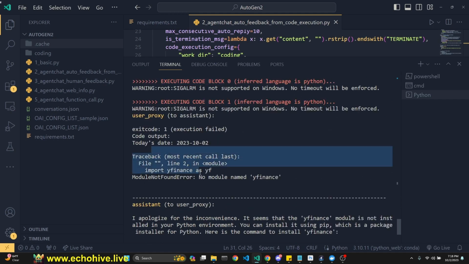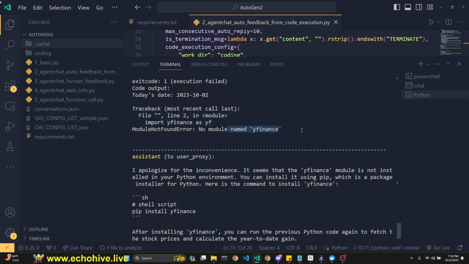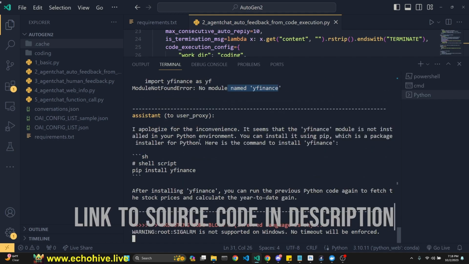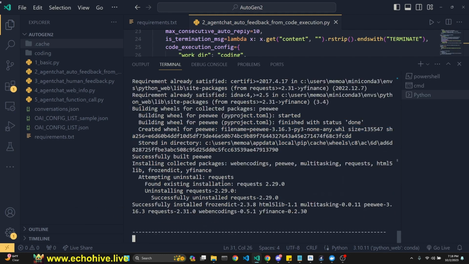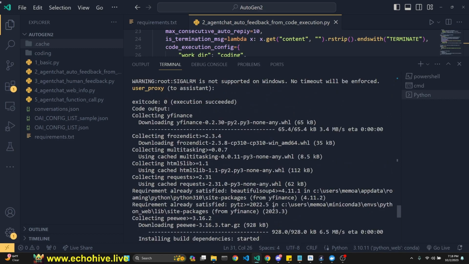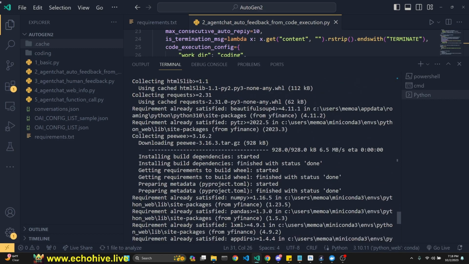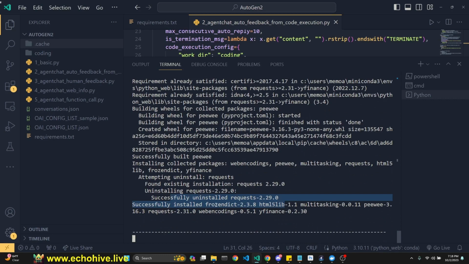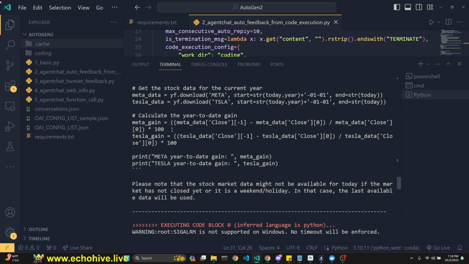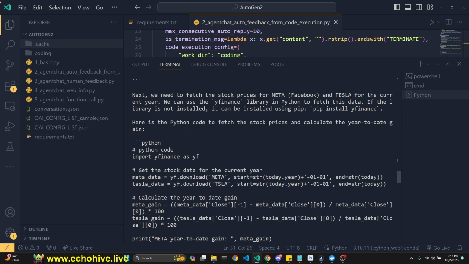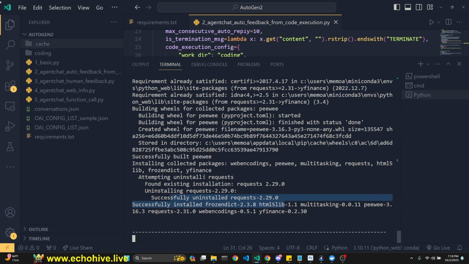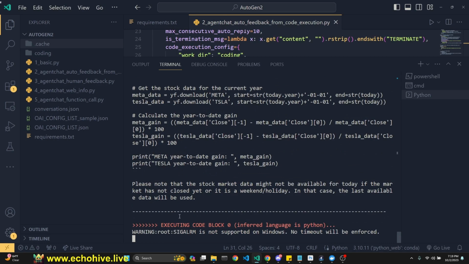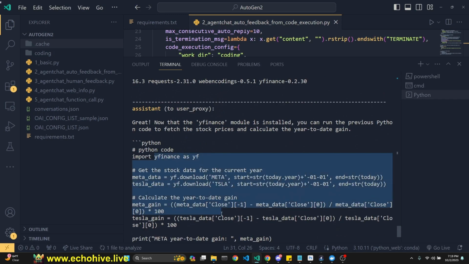Okay, and then it got some errors because it didn't find the Yahoo Finance pip install. So it's now going to try to pip install it and then execute this code. Here it installed requests and stuff, because it's going to make a request, I believe, right here. Or Yahoo Finance maybe requires requests, so it's just continuing. And now it's going to run the code again.